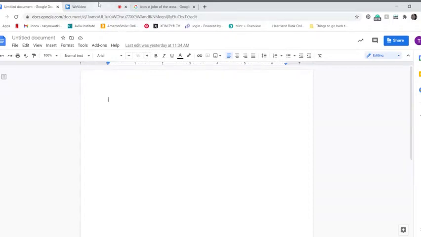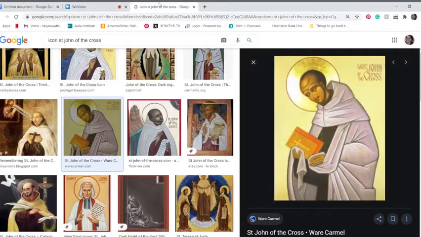All right. So this is the first thing we need to do in order to prepare to draw our icons: we need to find an image of our icon and get it to the right size. So I have an icon here that I've chosen. I've just searched for an icon of St. John of the Cross, found the icon that I want. So I'm going to copy the image.